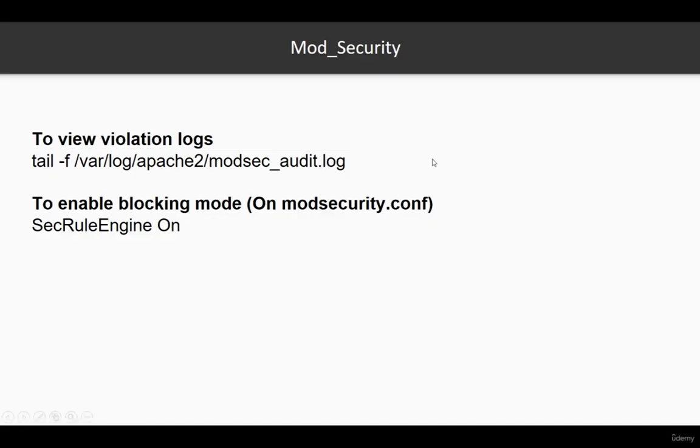Mod Security is a very good web application firewall, free, available on the internet, and it works on the top of Apache server, and you can go and download it and install it for yourself and get it working.